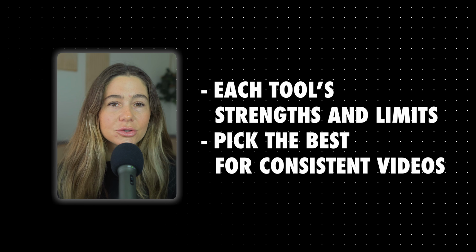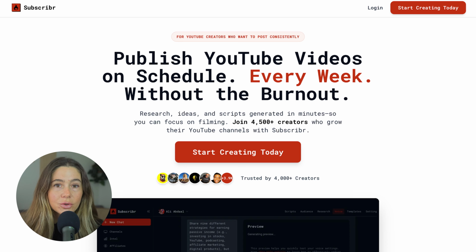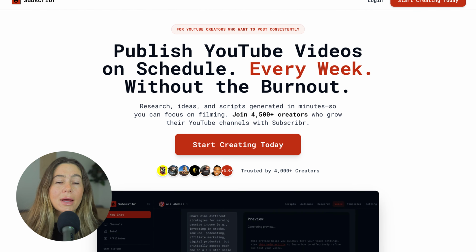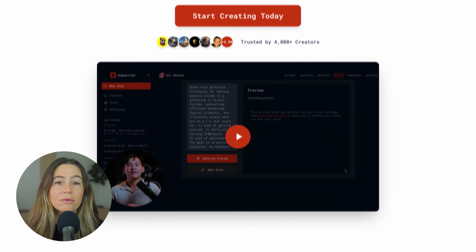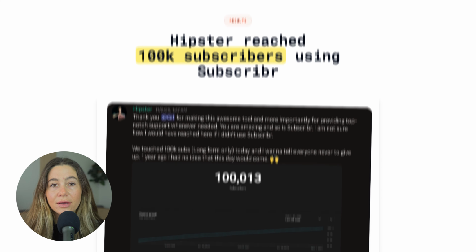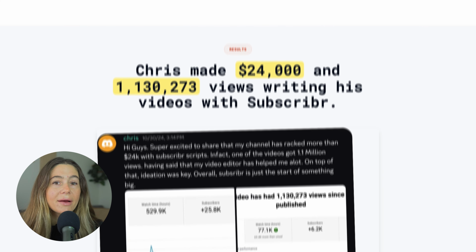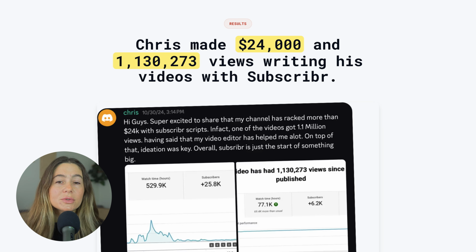So let's start off with a quick overview of the two tools. Subscriber AI is a script writing tool built specifically for YouTube creators. It's designed around how YouTube videos are structured, focusing on hooks, retention, pacing, and flow. The idea is to give creators a structured script draft that they can refine, which keeps the work grounded in how people actually watch videos.